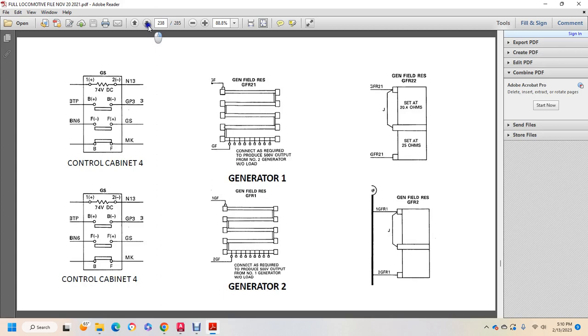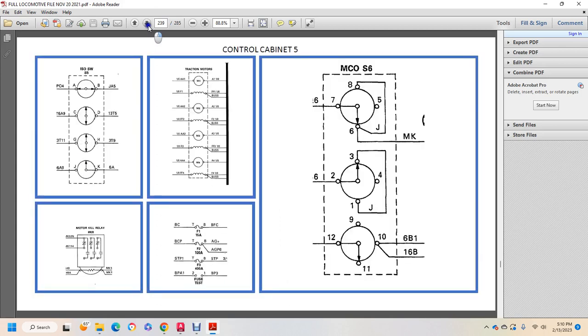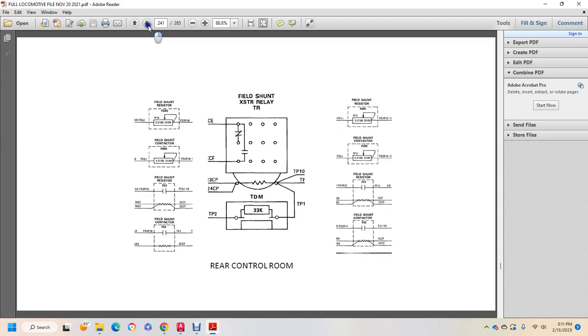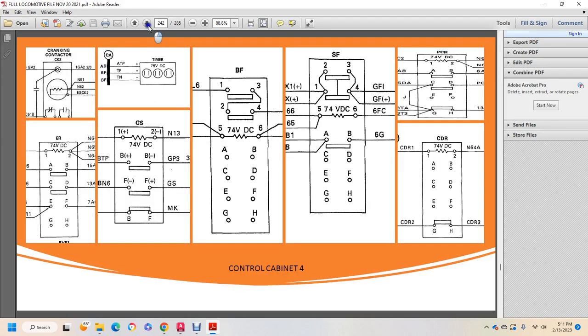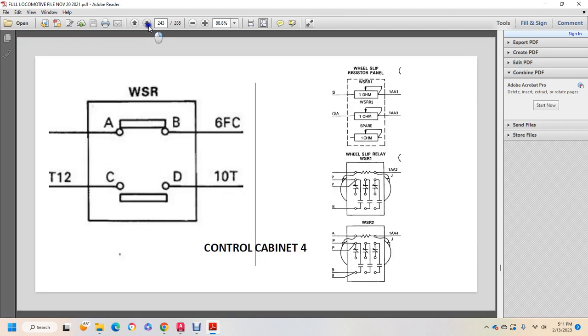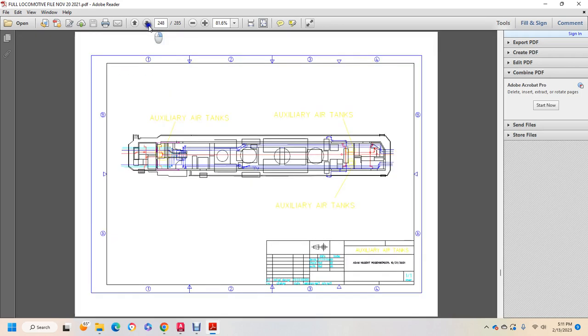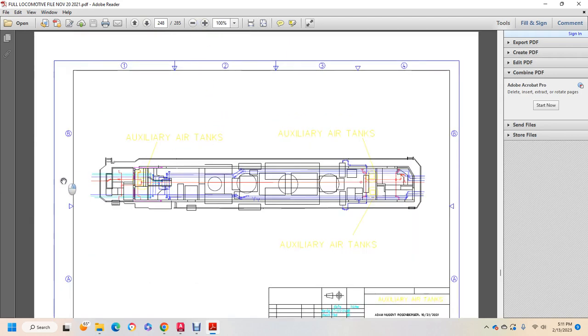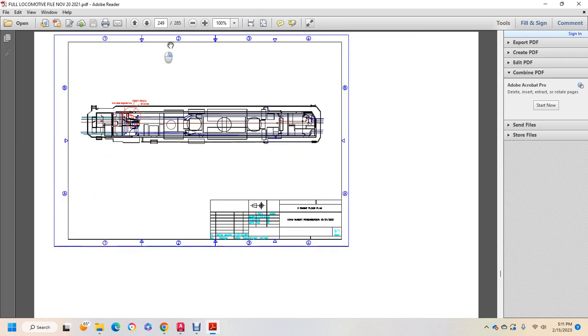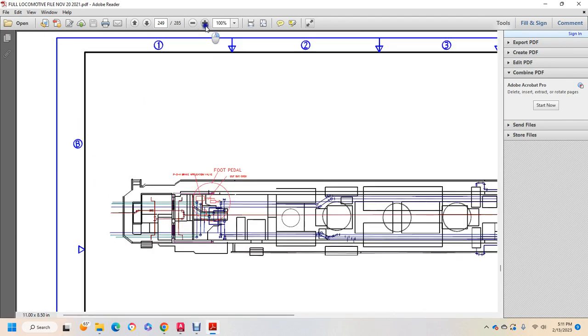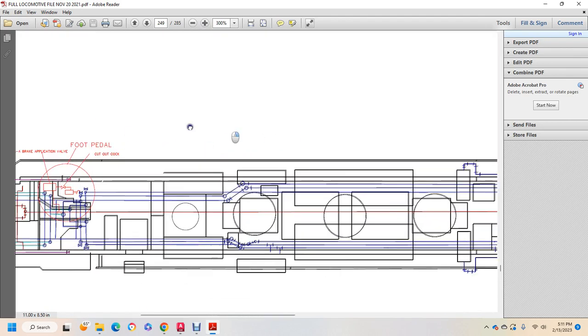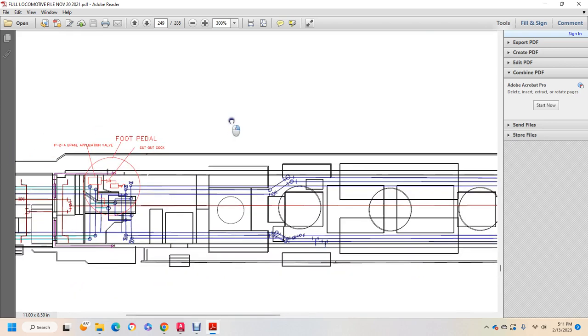rear. Shows generator 1 and 2 in the cabinet 3, 4 and 5, motor kill out switch, power control cabs, field shunt, ground switch, battery field, starting field, control cabinet number 4, rear control cabinet firewall, control cabinet number 5, air compressor system. This shows, let's zoom in here. This shows the auxiliary air tanks, and then 2-engine floor plan. That shows you a more detailed sketch of the air pipe schematic.